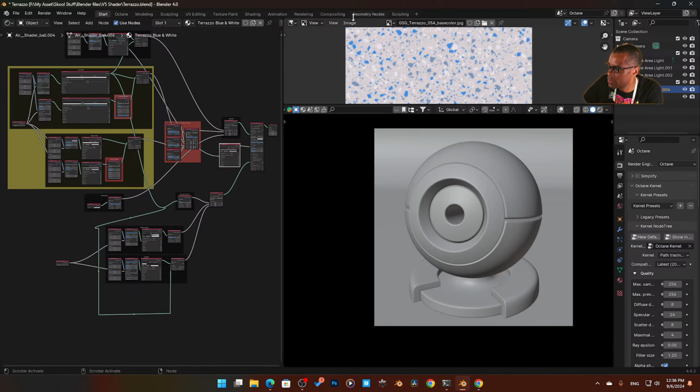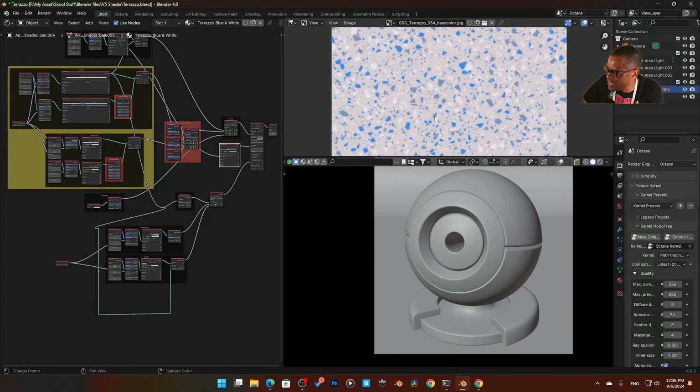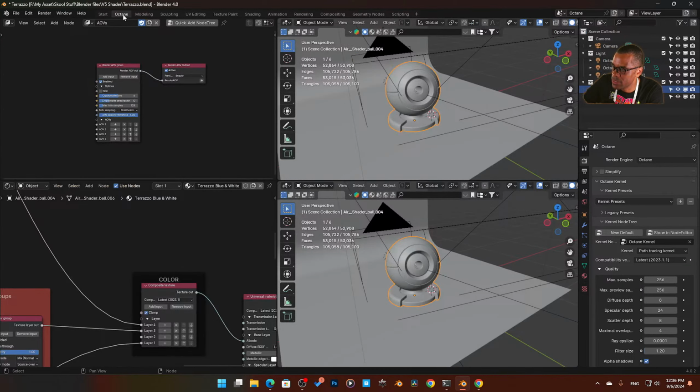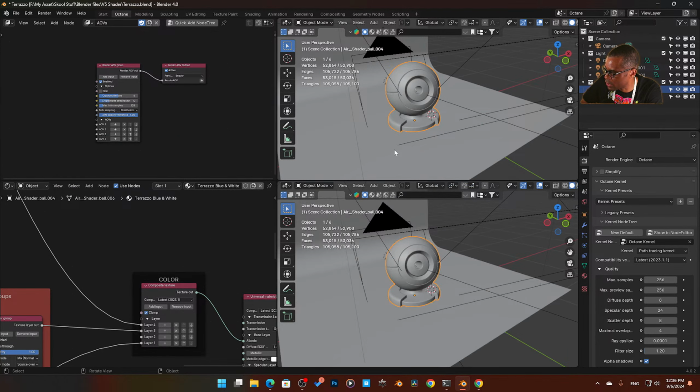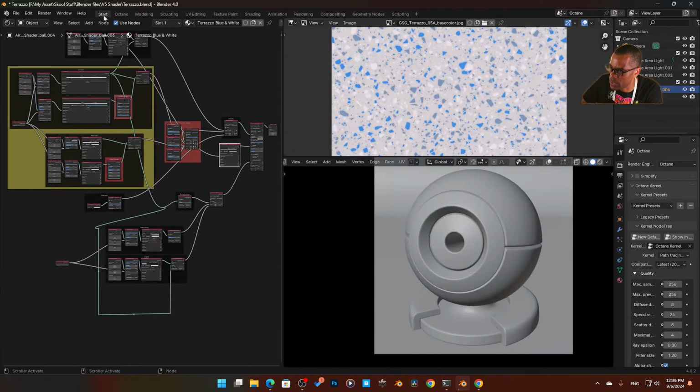Let's see. You know what? I don't want to deal with this right now, but it's this material. I don't know why right now Octane or Blender is being wonky. Okay, server not activated. Okay, hang on. Let's try this one thing here.